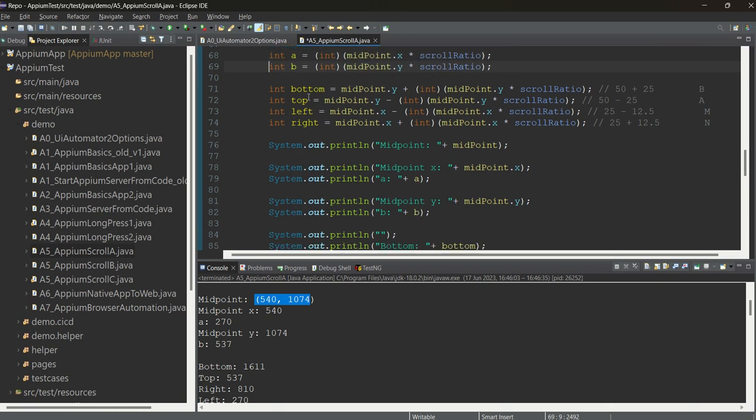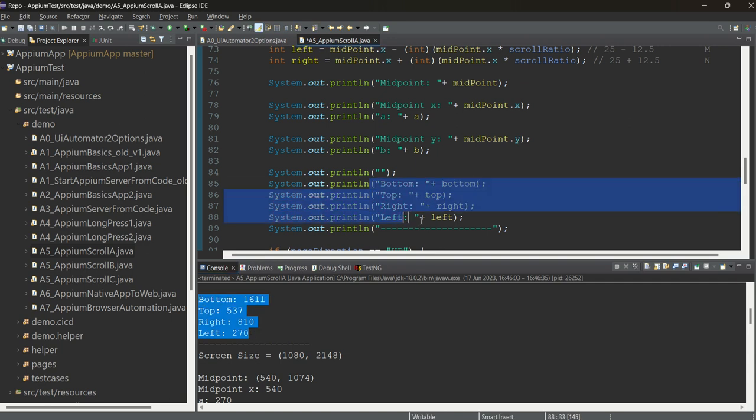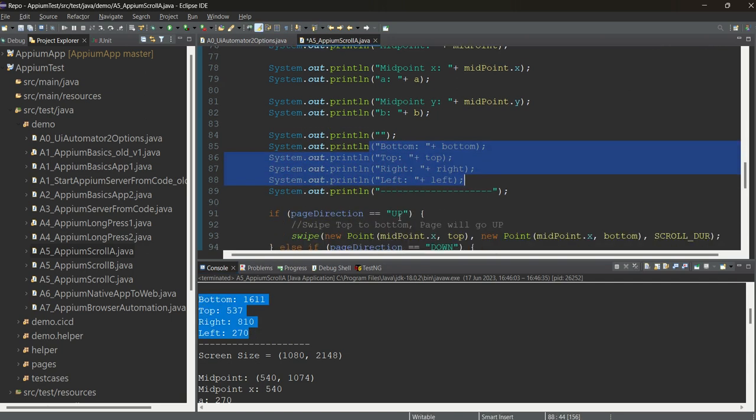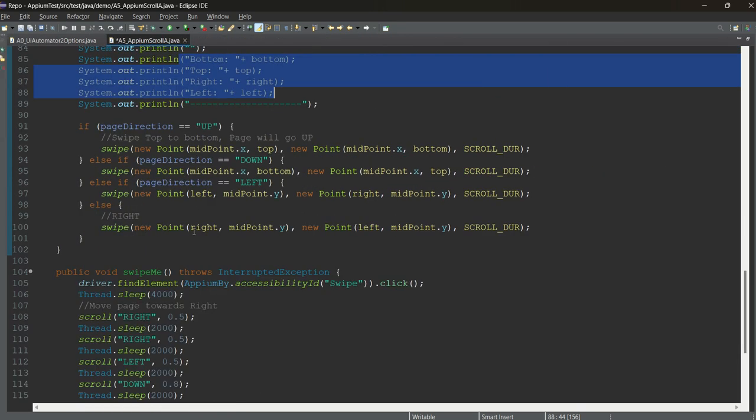So we are able to calculate bottom, top, left, and right. Now let's look at the other sysouts. You can just ignore everything. Bottom, top. So these are the sysouts I am showing to you guys. Now the next code. Let me open this code again.